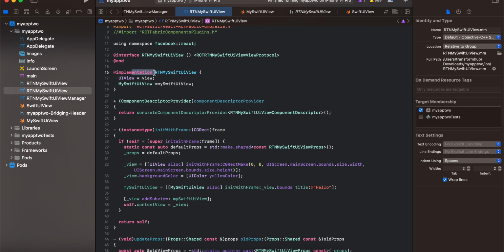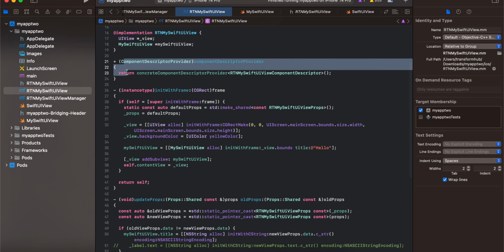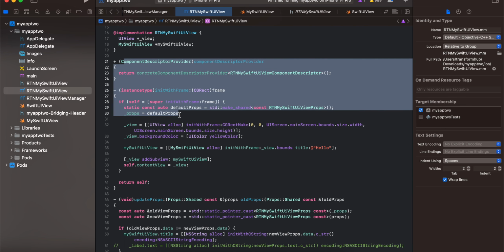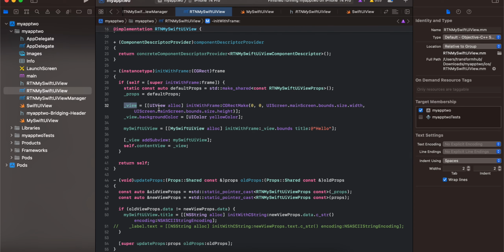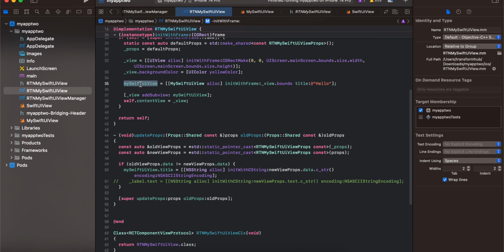This has been copied from docs, and here we are creating our UIKit view, and here we are initializing our Swift file, creating a variable of the Swift file. Now this entire thing has been copied from docs, and here we are initializing our UIKit view to occupy the entire width and height, and giving some background color. And here we are initializing our SwiftUI file.